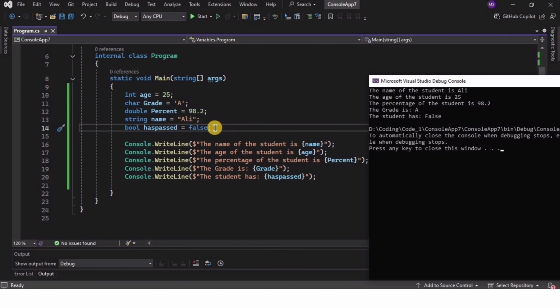So that's how we work with variables and data types in C#.